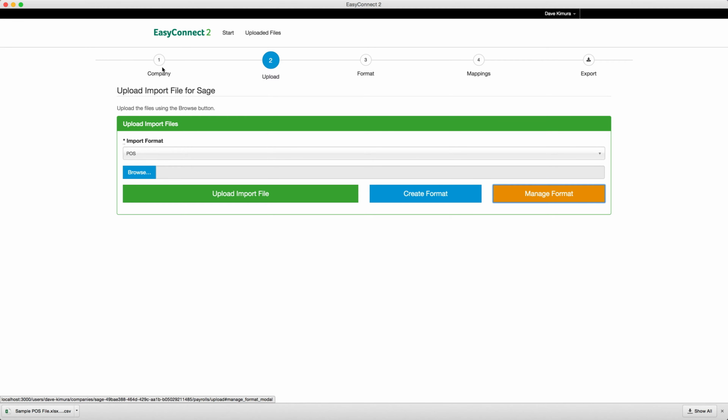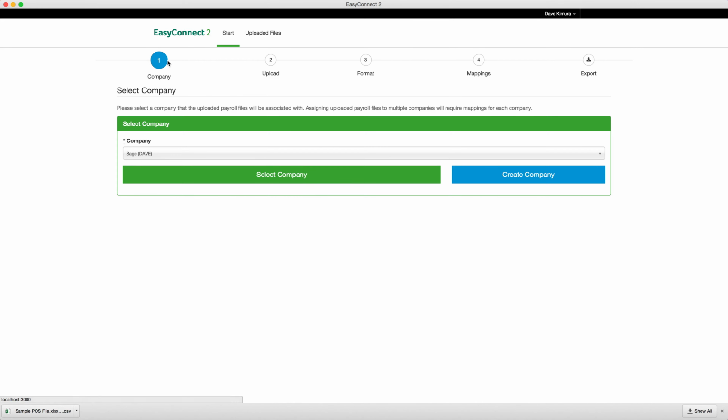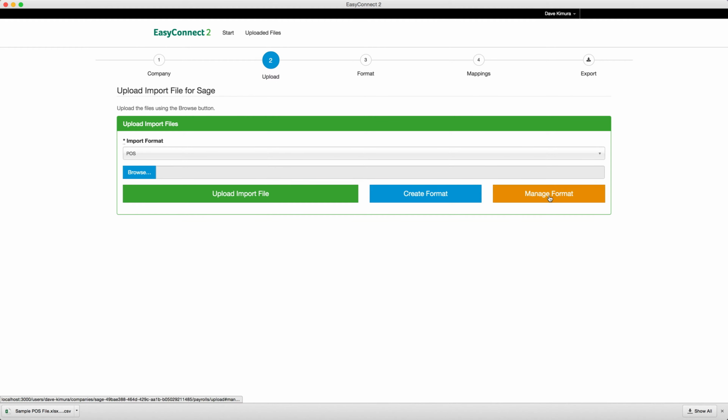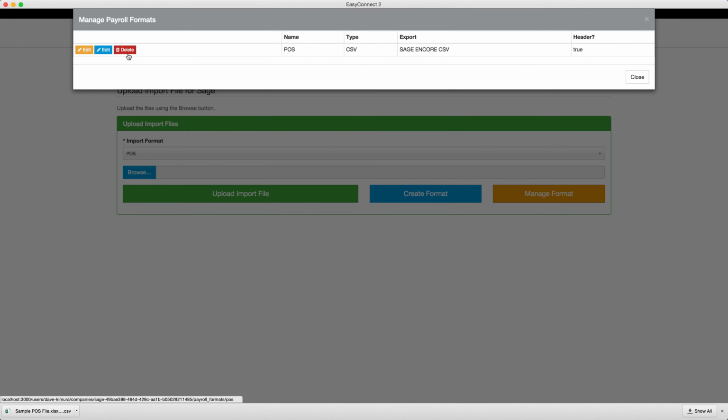If you need to delete a format, it would be under Manage Format. So if you're back at the beginning, you can just select the company that you created the format for, click Manage Format, and then delete the appropriate one.